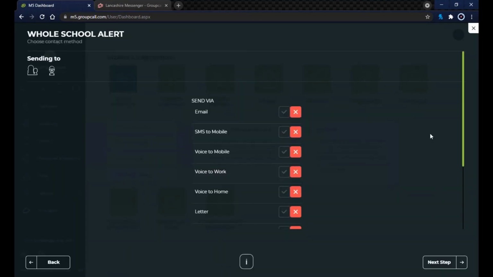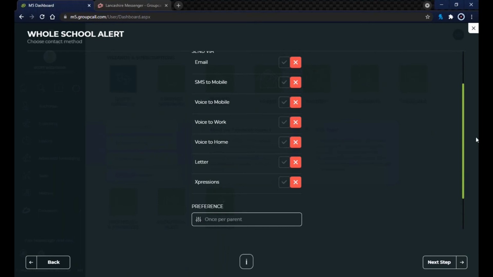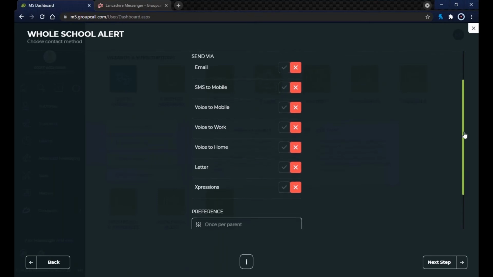And then we go to the next step in the bottom right. Then it will ask you how you want to send the message out to these people. By default, the ones that you'll have access to will be to send by email, SMS, and you will also have the ability to send by Expressions. Expressions is the app that Groupcall Messenger uses, and it is for the parents to have on the mobile phone, and you can then send messages to parents via Expressions.